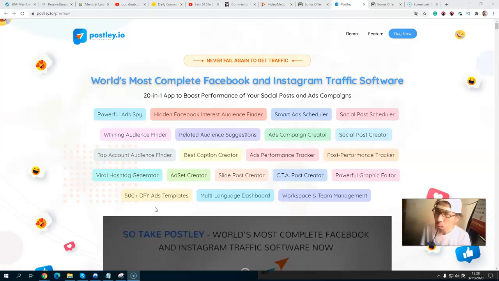So, what exactly is POSTLEY 20-in-1? It is one app to boost the performance of your social posts and ads campaigns, mainly focused on Facebook and Instagram. Facebook and Instagram are different platforms, but they both have so much audience that you can tap into. You can use them for your feed, your Facebook profile and fan page, and you can post, and if you want, you can tap into their Facebook ads. If you are just starting out, you can do that.